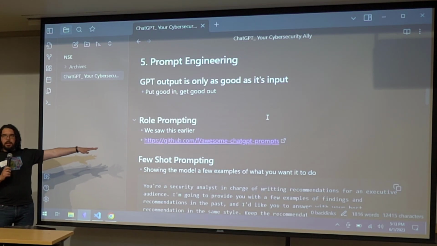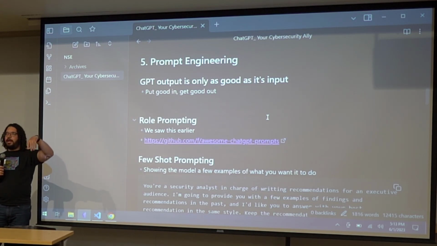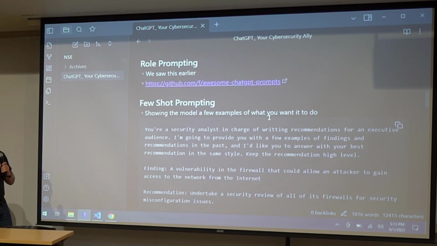There's a fantastic GitHub. Again, I have all these resources at the bottom. This GitHub is awesome ChatGPT prompts, and they all look like that. You are this role, I want you to do these things. You can also get it to act as a Python terminal, or a Splunk terminal, or an SQL terminal, or however you would like it to be. And then it'll give you some feedback based on the information that you type in there.